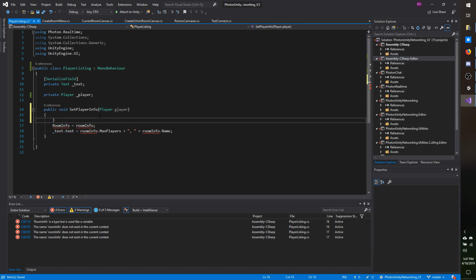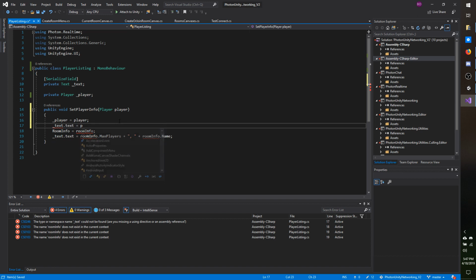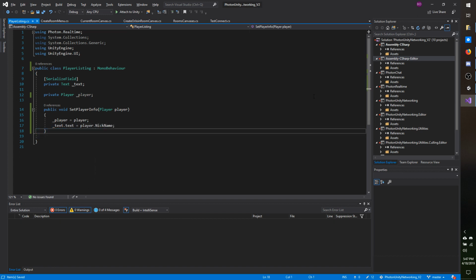And then I will set player equals player. So underscore player equals the parameter player. And I'm going to set the text to player.nickname. So I went ahead and saved. Now I'm going to jump back to Unity.